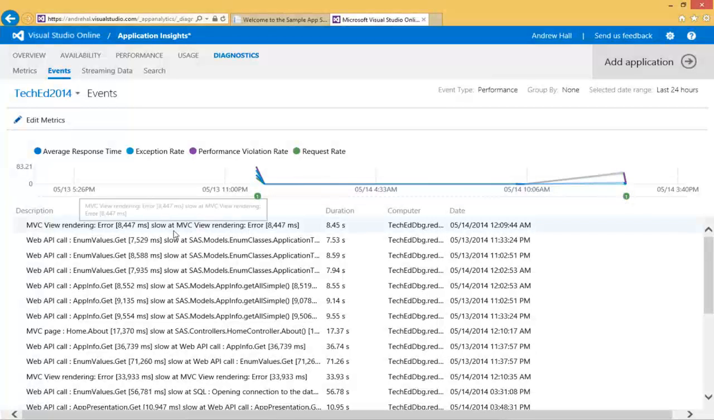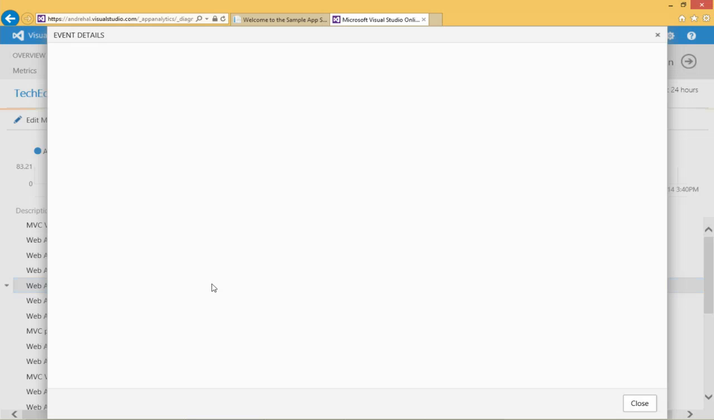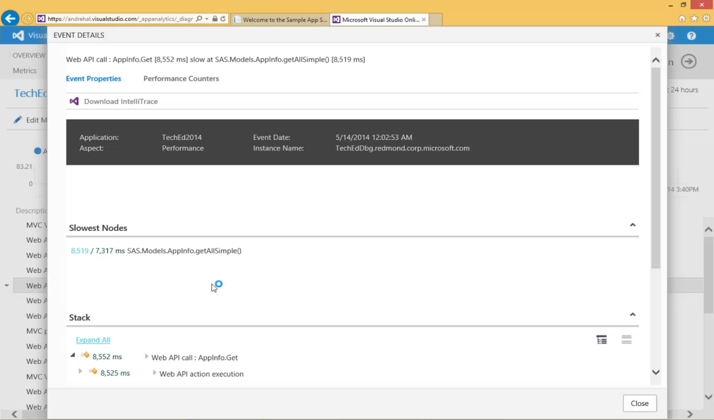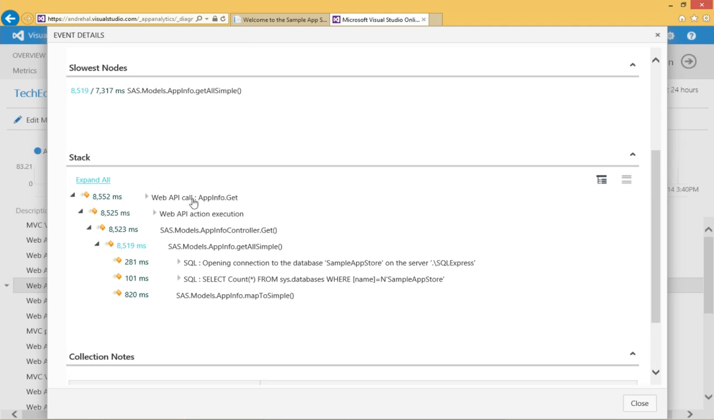So in this case, let's pick this one, open this one. This GetAllSimple took 8.55 seconds. That seems like a long time for people to have to wait. In the portal, I can see the stack for how long it took. So if I expand, it's going to show me in my code the calling path.